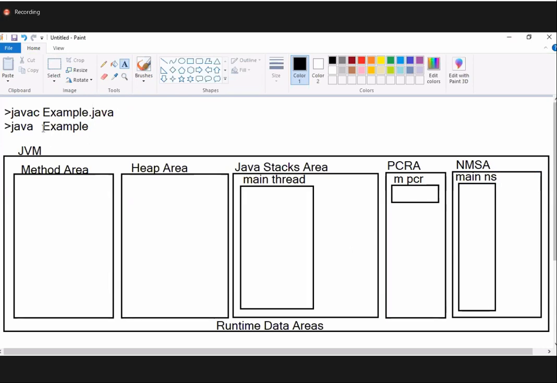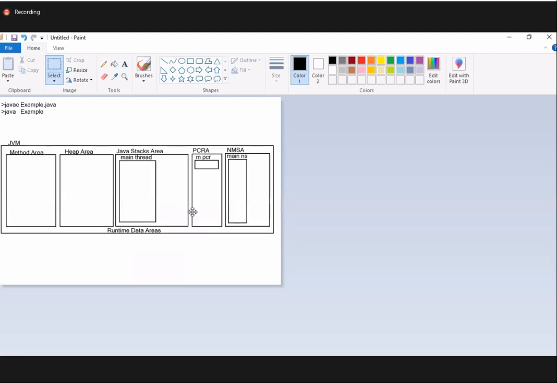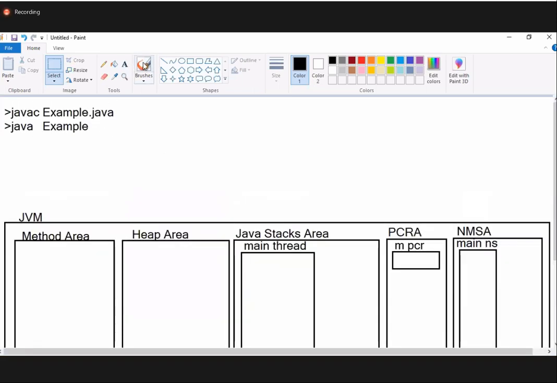Now my question: after the JVM is created, the JVM software should execute the example class. The example class is not available in JVM memory. The Java command is executed and the JVM is created. Then the JVM searches for this example class in the method area. Is the example class available in the method area? No, right? Because if you want to execute class bytecode, this class bytecode must be available in the method area.